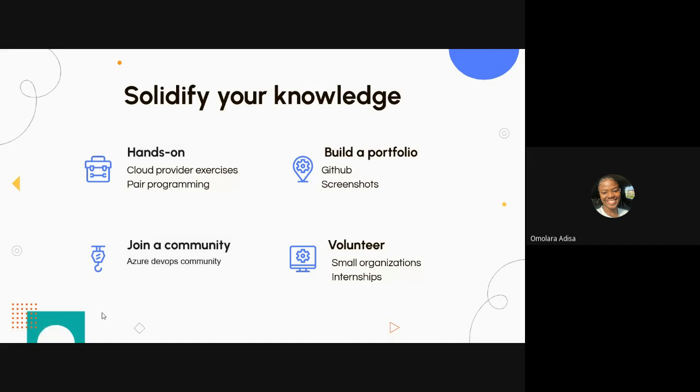Have you written a pipeline before? That's also important. Take a certification, to show a recruiter that you know what you're doing. Even AWS says they recognize you and you really know what you're saying. And then solidify your knowledge by getting hands-on experience.